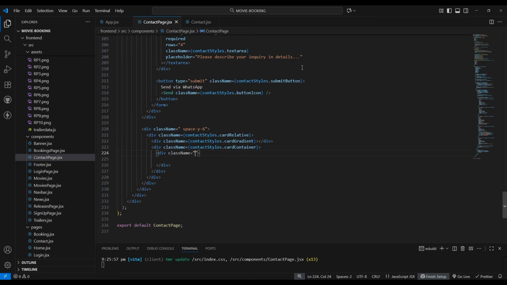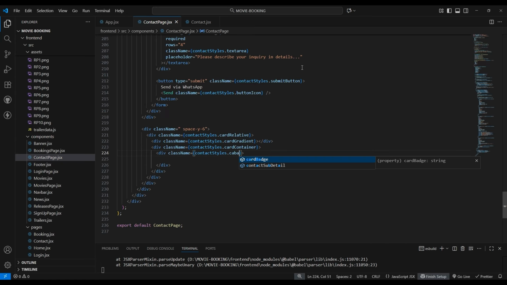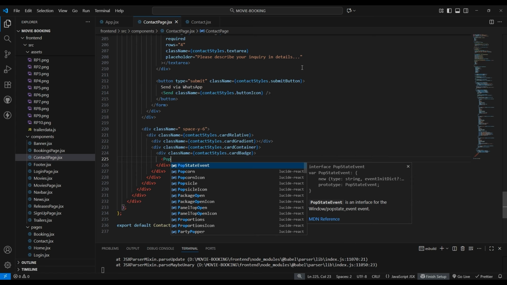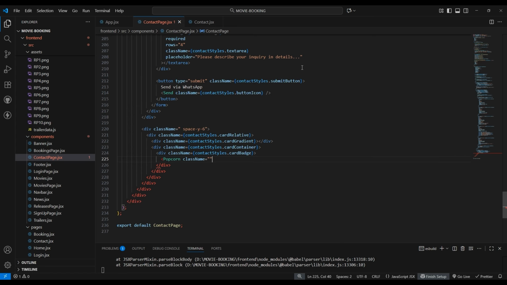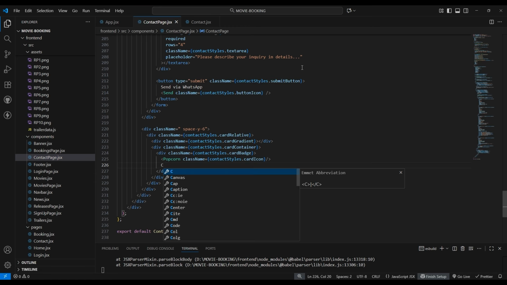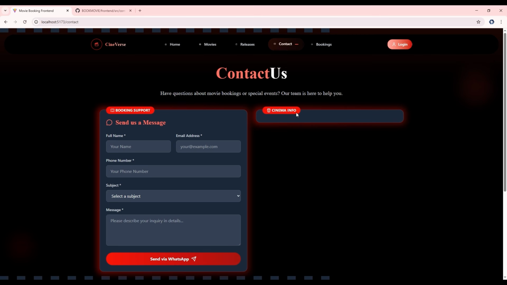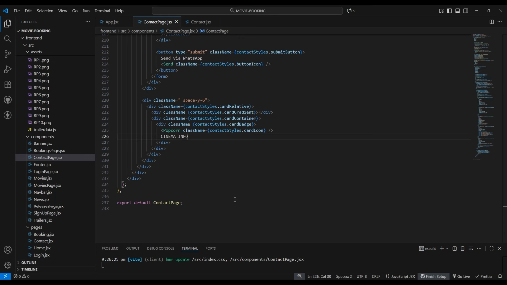Then another div tag, give class name as contact styles dot card patch, and inside this, give an icon as popcorn. Give class name to this as contact styles dot card icon. And now let me just give here the cinema info. So for that, let's go back and see. Now as you can see, this cinema info is present here.